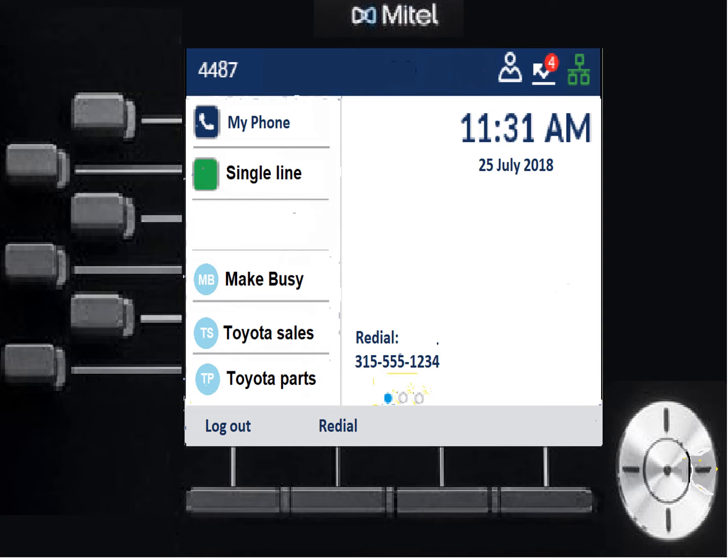Here's what the phone looks like now that it's out of make busy. I'm now prepared to receive calls. Let's look at the phone right now, and I'll give you the lay of the land on the display portion. As we talked about earlier, there's staggered buttons on the left-hand side that correspond with the different words that you see we set up, like my phone single line, make busy, Toyota sales, Toyota parts. So those correspond with those. If I want to access one of those, I would do that, and we'll go through what each one is.